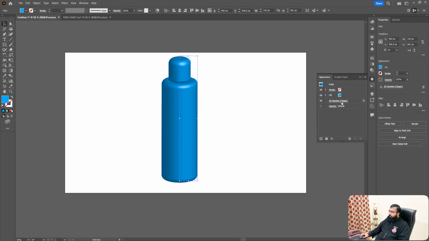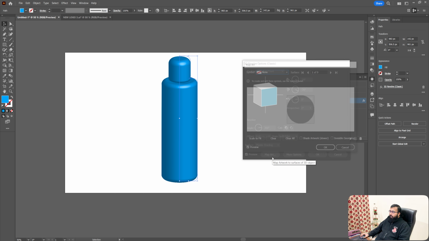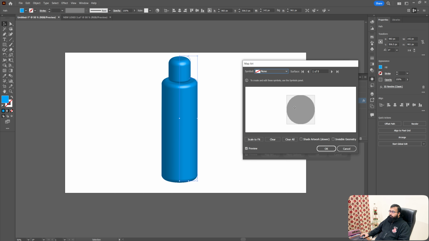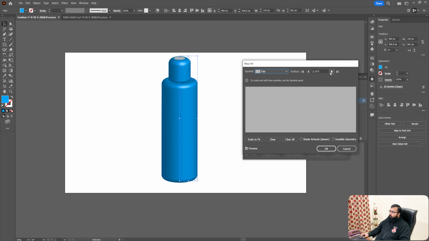Now in the appearance panel, left click on 3D revolve, and here we have our panel again. Now before we adjust anything else, left click on the map art. Now the first surface is probably something hidden in between the cap and the body or at the bottom. We'll confirm it momentarily. Let's go on to the second surface. Now this is probably the top area of the cap. For this, we're going to go into symbol and left click on the cap.